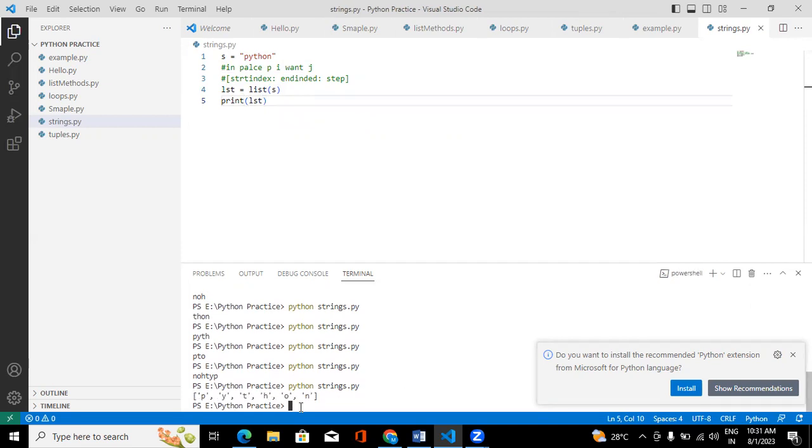See, P Y T H O N. What it's doing, it's taking each character and splitting them, separating each character with a comma, and we have all those characters in a list because they are enclosed within square brackets. Square brackets means list, right?